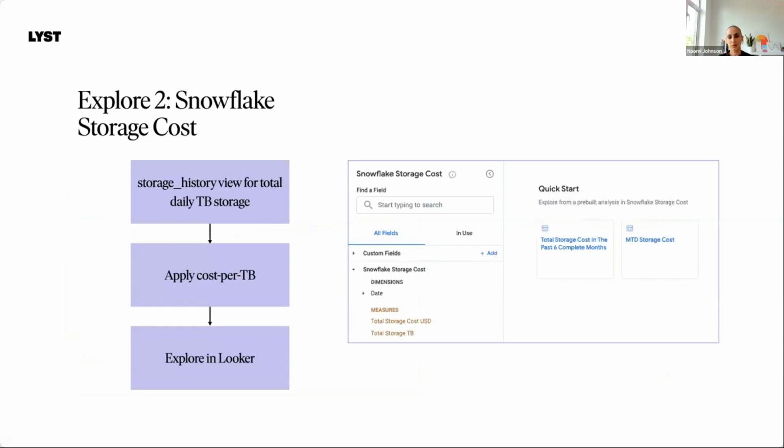And then the second Explore that we built was our storage Explore. Again, we created a dbt model that saves the history of Snowflake's pre-built storage history view. The storage history view gives us a daily total storage in terabytes. And then we applied our cost per terabyte and then built an Explore from this table. And this Explore is a lot simpler. It's only got date and storage, because we're currently not trying to split storage costs by schemas or tables. So we just wanted to know the total cost of storage across Snowflake.